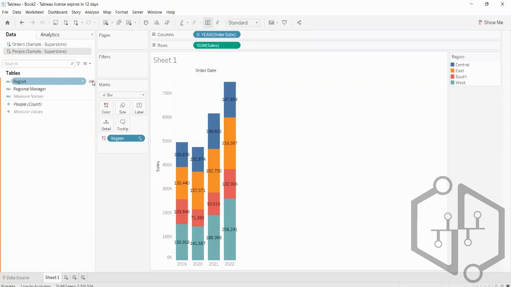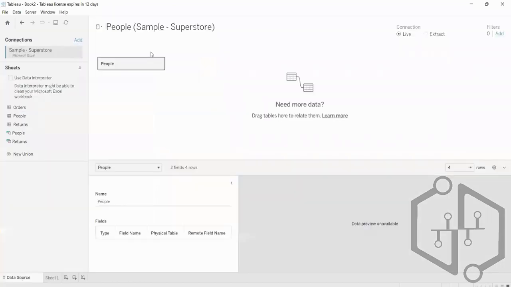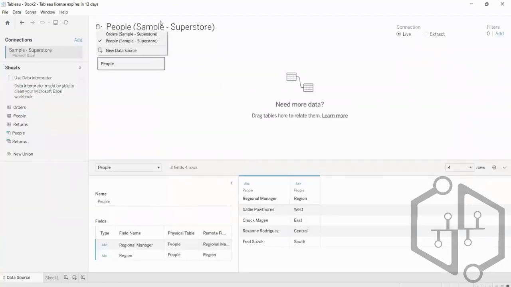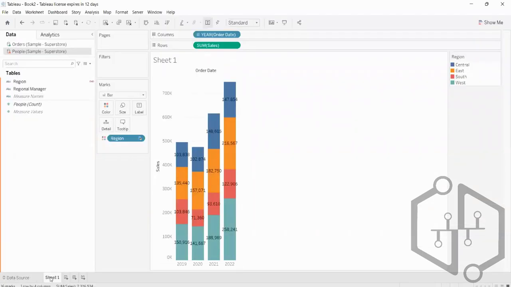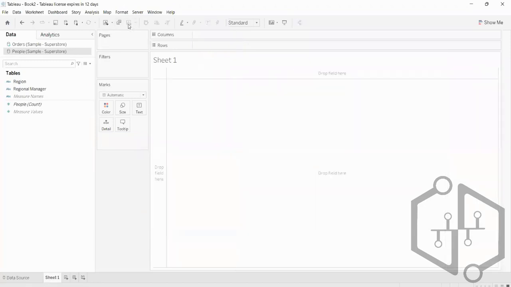So we have now seen how we do the data blending. Any questions, guys? No? I'll consider that to be a no. Okay, then let me remove this.